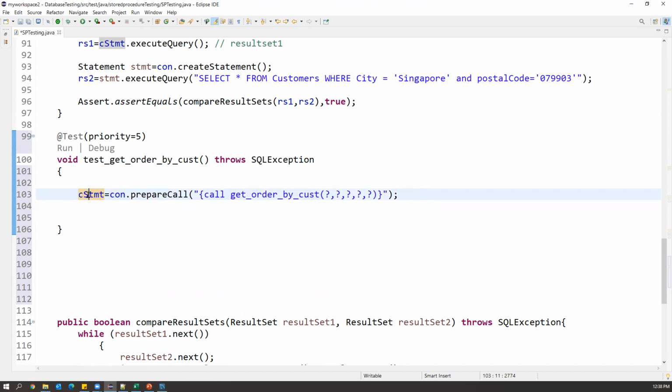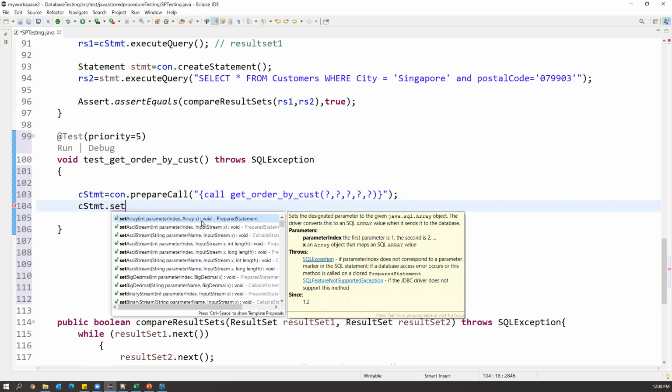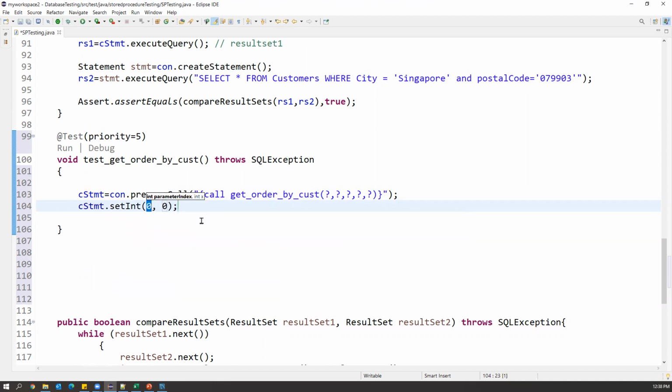Once we store the statement, we now need to pass the input parameter, and also set the output parameters. To pass the input parameter, we take this object cstmt dot, and this is basically an integer parameter, so I'm taking setInt. This is the first parameter, so I say index 1, and the value of the parameter, let's say 141. This is how we set the input parameter for the stored procedure call.